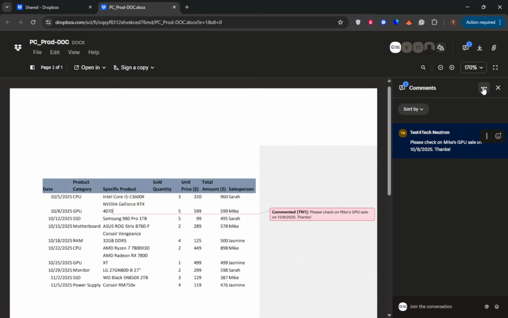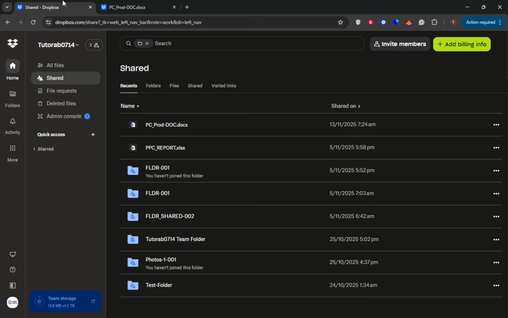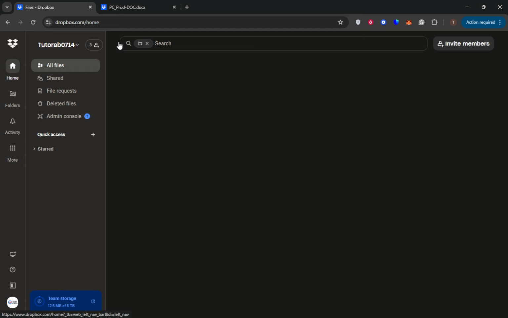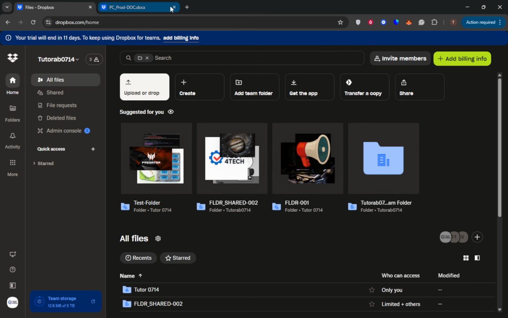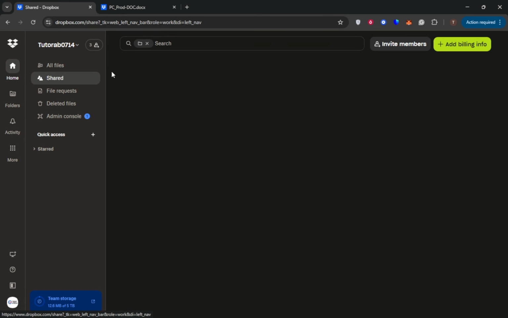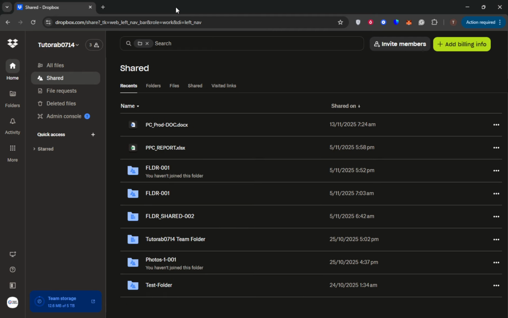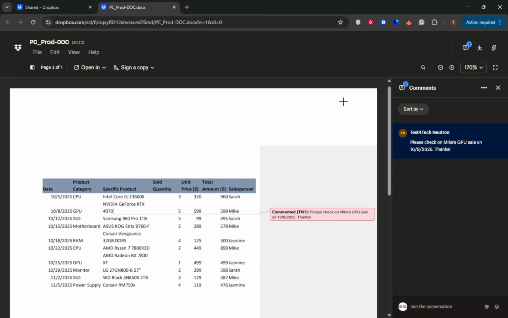First, visit Dropbox.com and make sure to sign in with your credentials. Once logged in, navigate to the specific file you wish to follow. To do this, simply click on its name to open it. Once you're in the file, look for the Comments icon, which resembles a speech bubble, located in the top right corner of the page. Clicking on this icon will open the Comments pane.